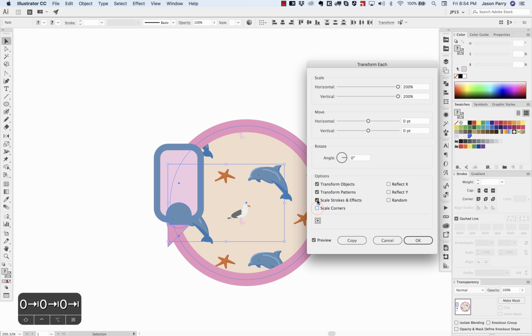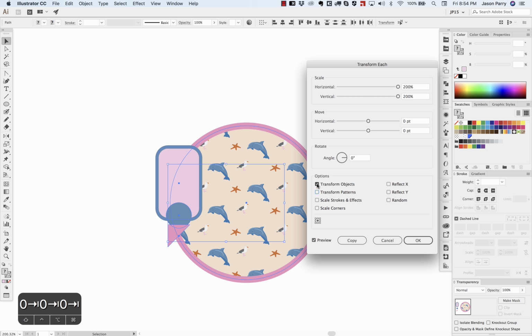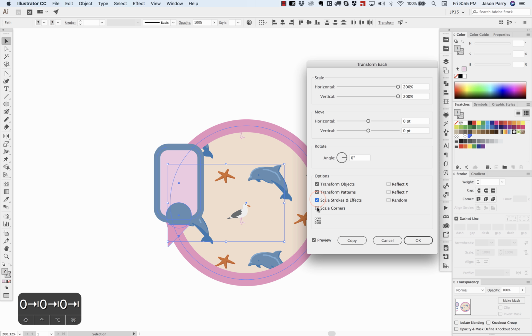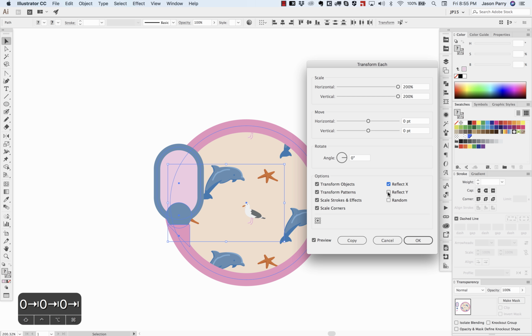And then I'm going to show just these options. Basically you can say only transform the objects, maintain pattern size, maintain stroke weight, and all that. So that's the difference of scaling the pattern or not. Scaling the strokes or not, you can see they're maintaining their proportion when that's checked. This, they're maintaining their original value. And scale corners, you can see I had this pill shape. If I scale it up without scale corners checked, then I lose that pill shape. It turns into a rounded rectangle. And then reflect X and Y will mirror the objects in their own position.